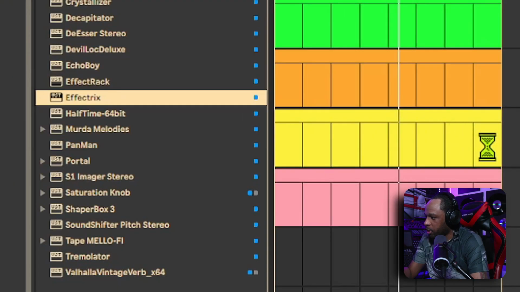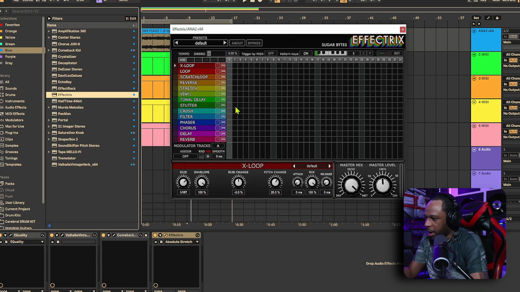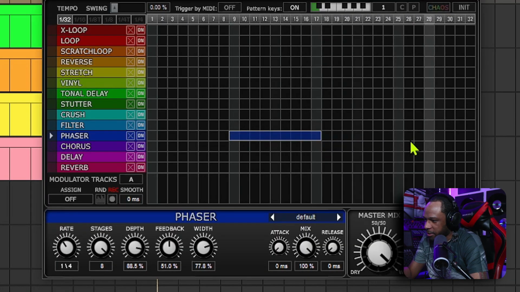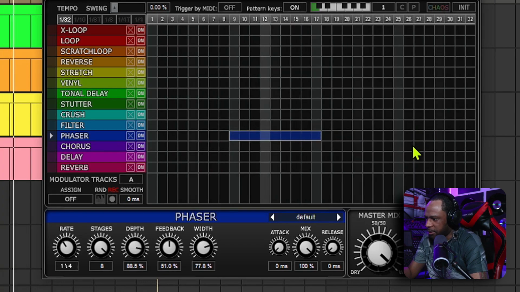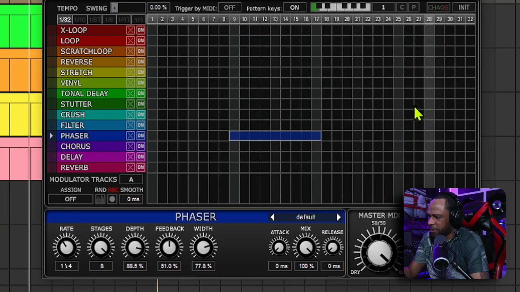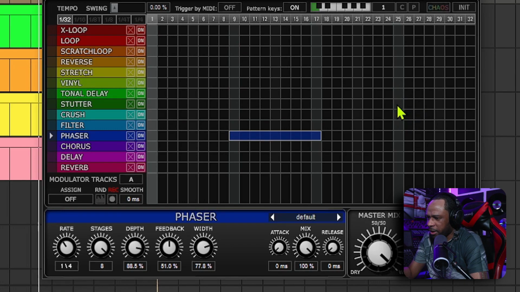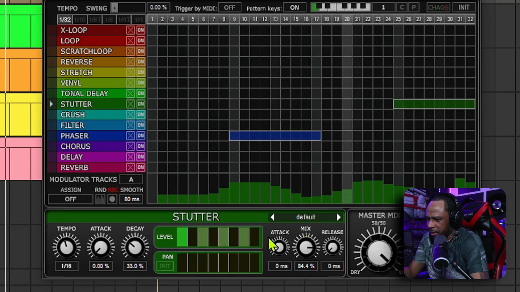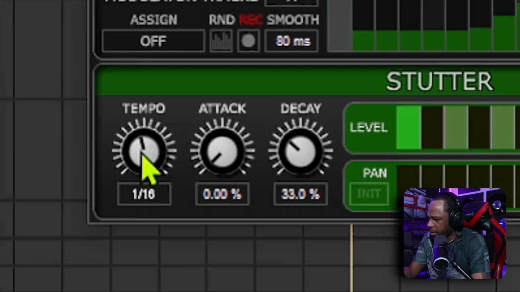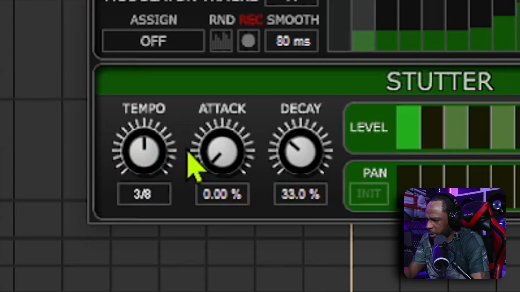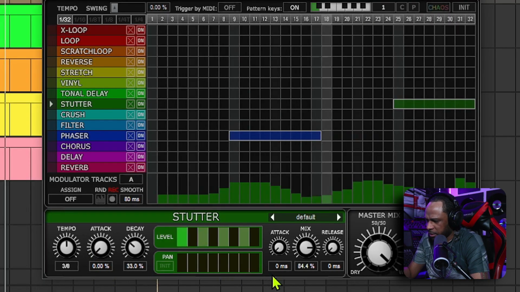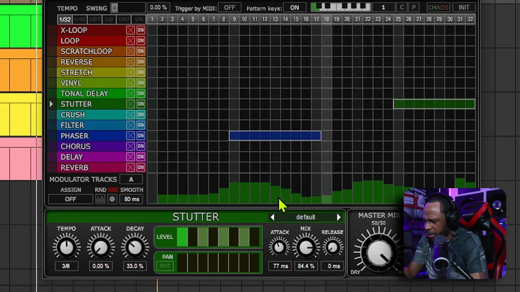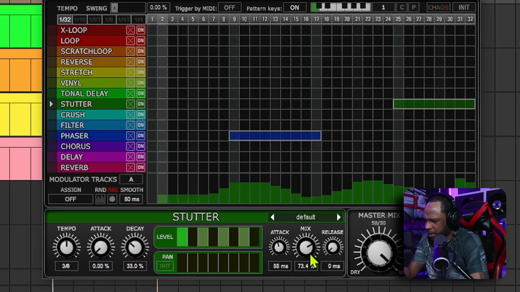Let's have some more fun. Let's drop our effects on it and see if we can kind of glitch this thing out a little bit more. Let's see if we can do that. Oh, let's do some stutters as well right here. Maybe right here at the end. Let's go on and change this tempo. Let's change this tempo just to 3/8 and see what it does. Bring the attack up a little bit. Bring the mix down some.